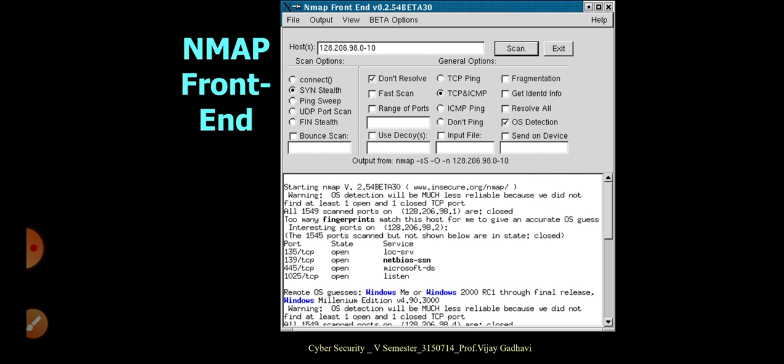Then in general, you can use TCP ping, TCP and ICMP ping. There are a few input files; we can give a path. Then for fragmentation, identd, resolve, OS detection, and other options. Here we see port numbers 135, 139, 445, and 1025. All are in status open, with various services. By using this tool we can establish this easily.